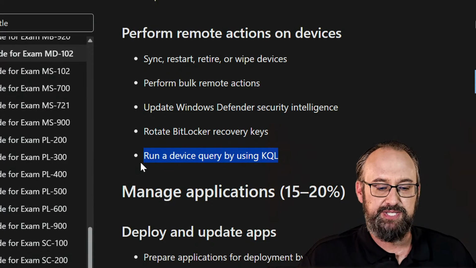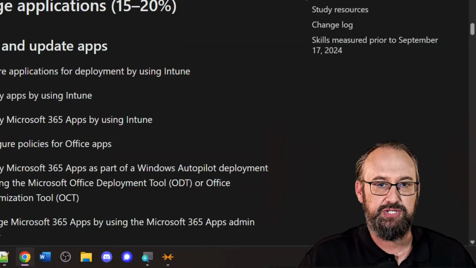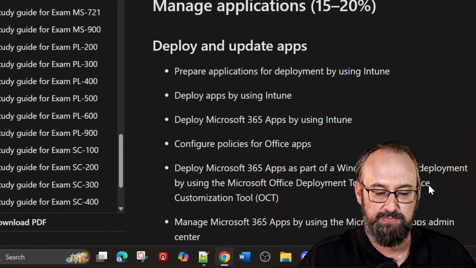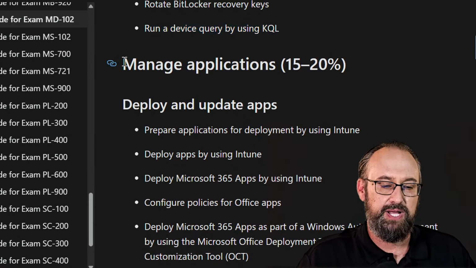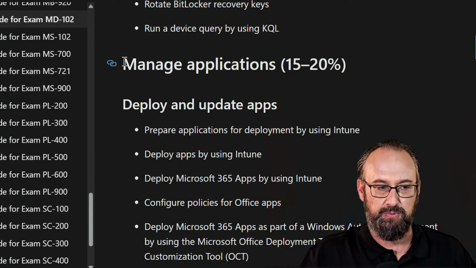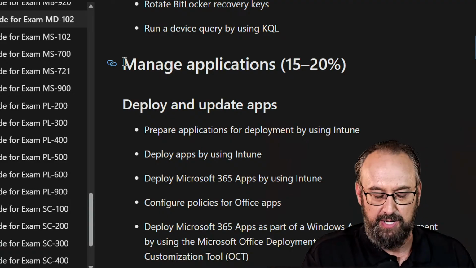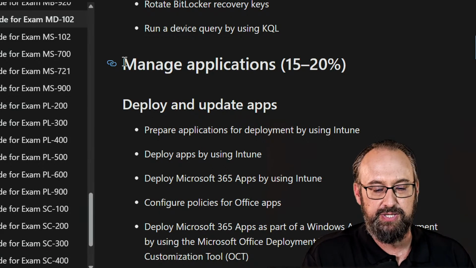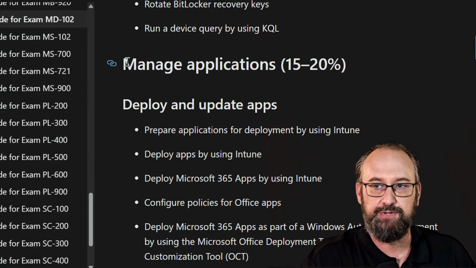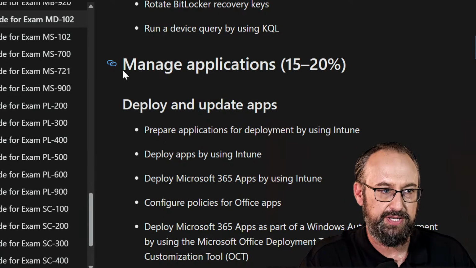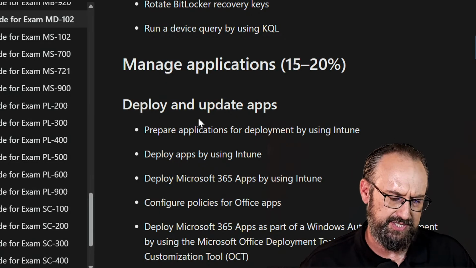All right, so next up, we get into managing the applications. When we look at managing applications, there's a variety of things that we have to do, and some of the things that we'll have to do is be able to deploy and update applications, and in order to do that, we need to make sure that they are prepared for deployment, and there's a few different ways that you're going to have to be able to tackle this when it comes to taking this exam.